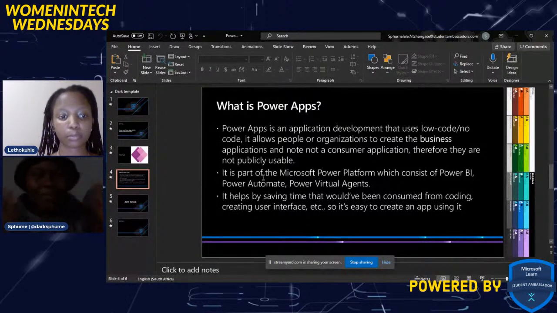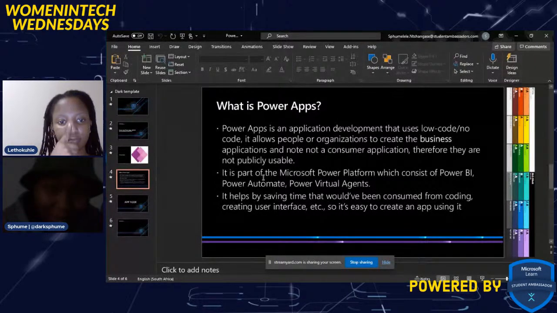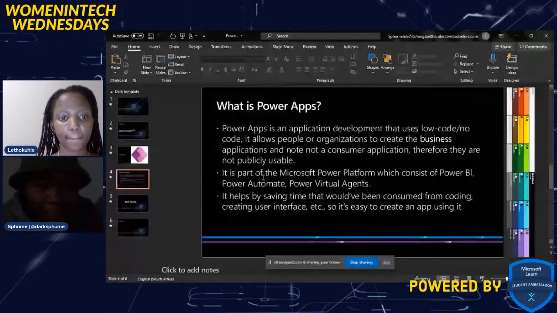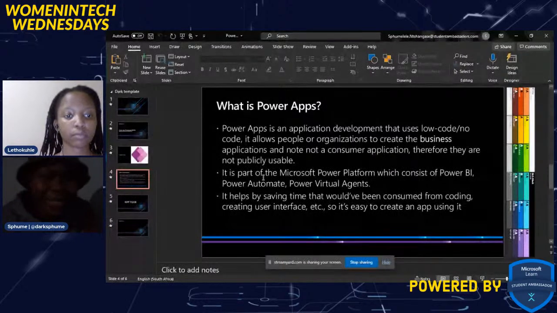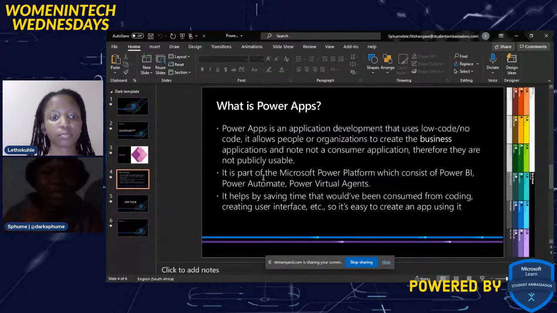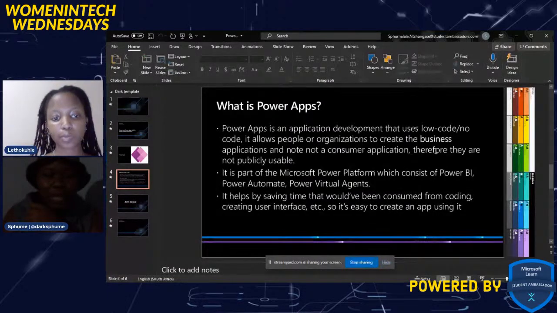Power Apps is part of the Microsoft Power Platform, which consists of Power BI, Power Automate, and Power Virtual Agents. They are somehow related, but we won't get to that. Power Apps helps by saving time that would have been consumed by coding, creating the user interface, and all that. So it's easy to create an app using it. Basically, that's what I mean. So now we're going to go to an app tour.